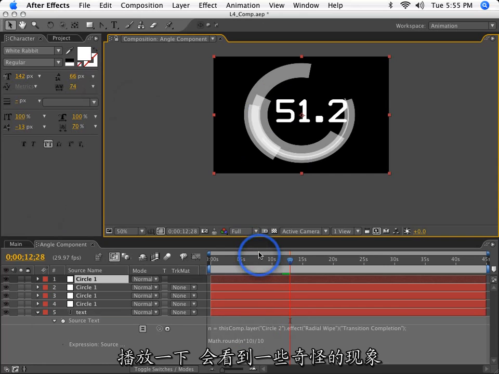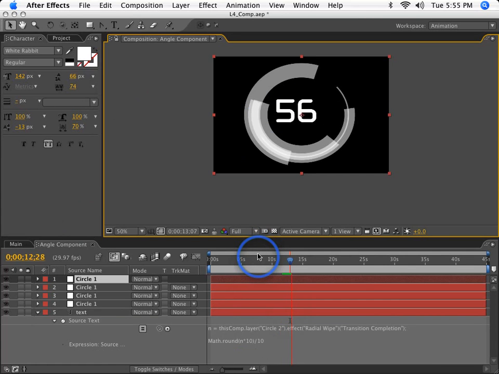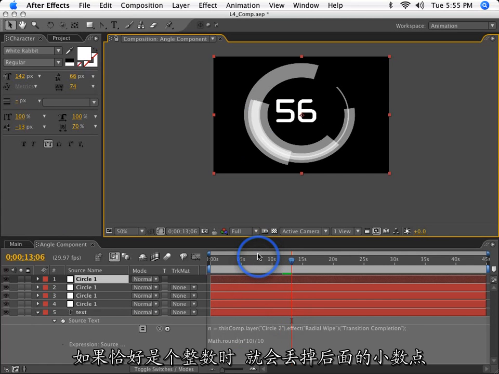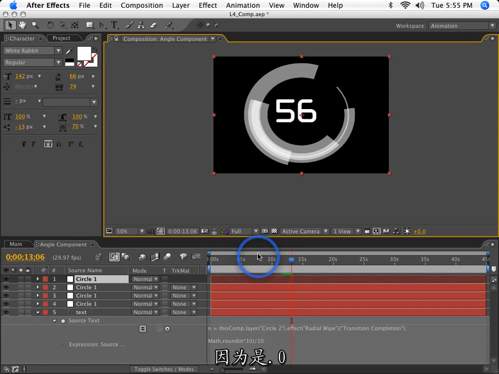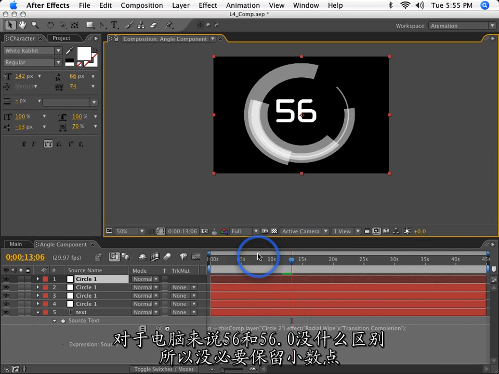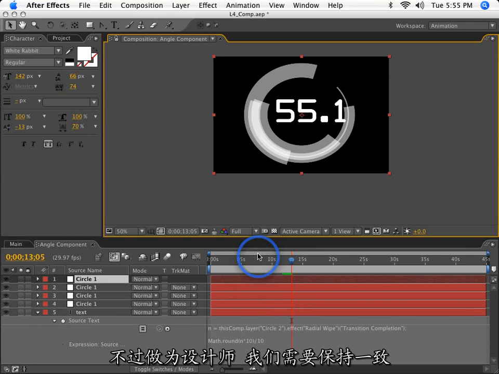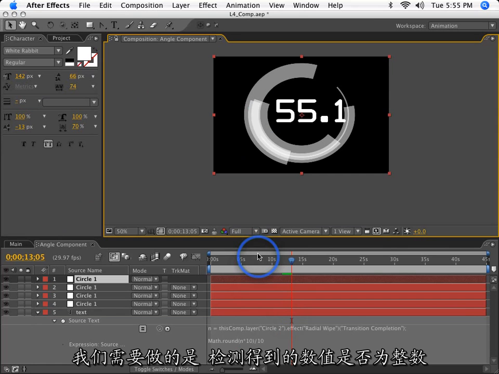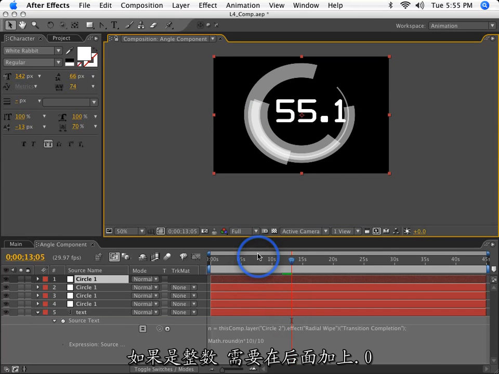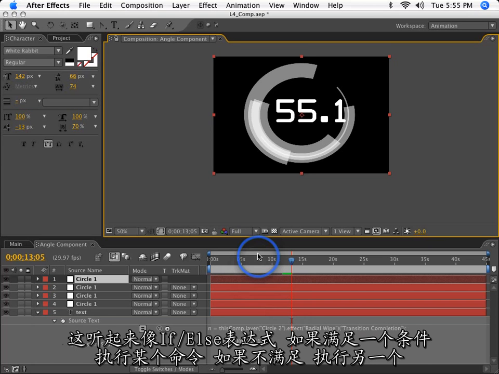Now, if I play through this, we're going to see an interesting anomaly. When it rounds it down to a whole number, it drops the decimal point because, well, it's 0.0, so to a computer, 56 and 56.0 are the same thing, so there's no need to put it. However, as designers, we'd like to keep this fairly consistent. So what we're going to have to do is test our number to see if it is coming out as a whole number or not. And if it is a whole number, we need to add back on a 0.0. So this is probably going to be some sort of if-else statement. If this is the case, do one thing, else do another.